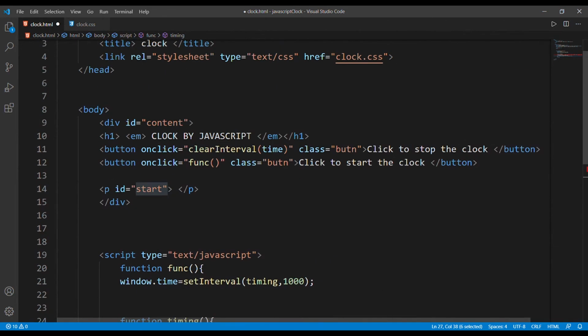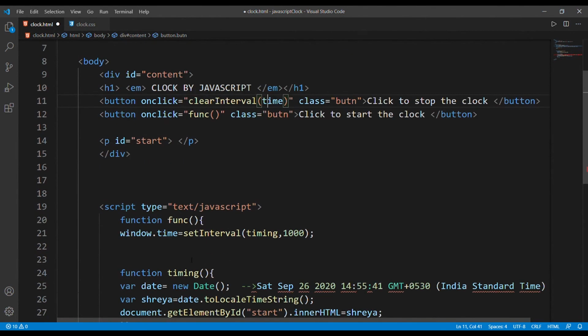And what are we doing to stop the clock? We have a function clearInterval, and I am passing this parameter time, the global variable which I declared over here. So this setInterval would collapse and the whole thing would stop.